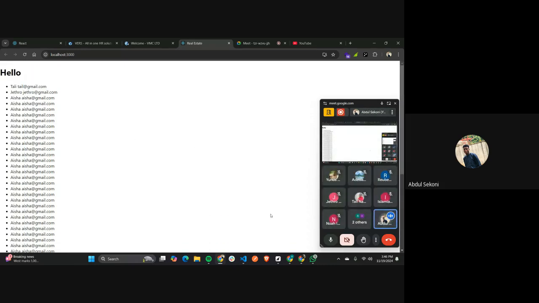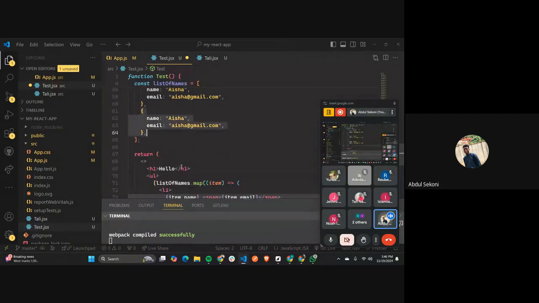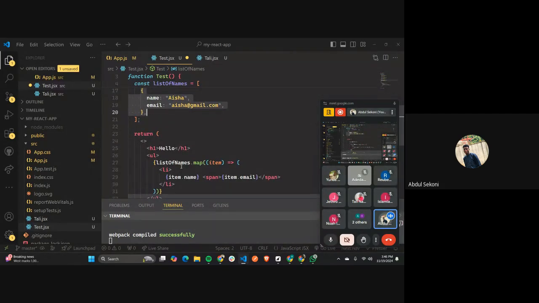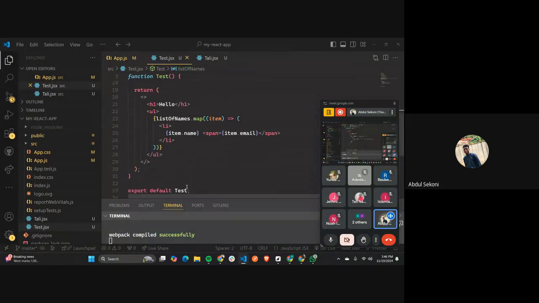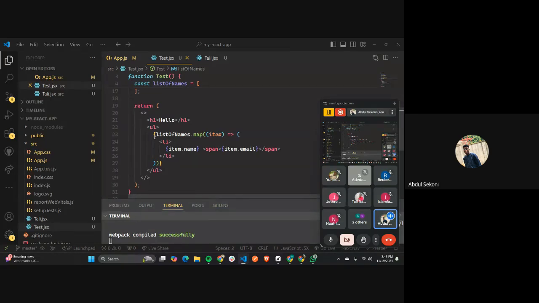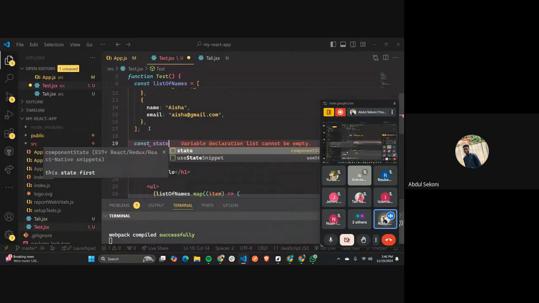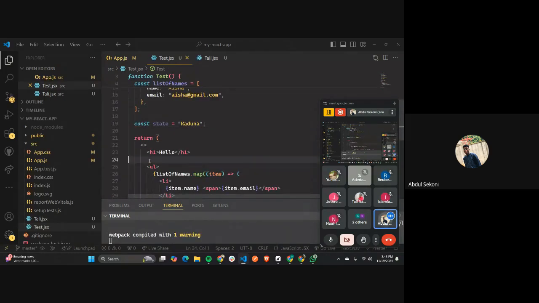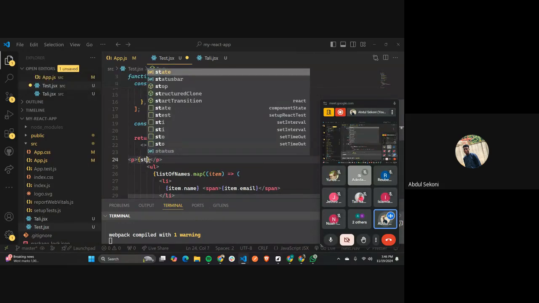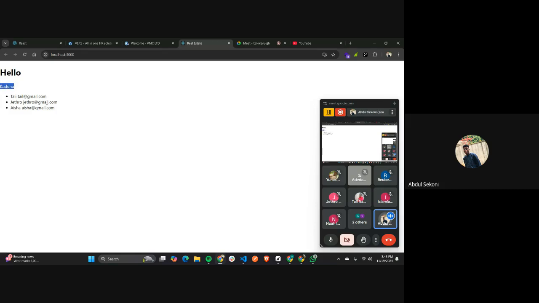So basically, we're talking about rendering dynamic content on the browser. As we continue, we will be interacting with a lot of dynamic content, and I expect everyone to understand how it is being rendered. Remember, when you want to render something dynamic, if I come here and say const state, for example, is a constant, and I say Kaduna, and I save it, and I come here and say p tag, and I say, okay, display the state that we are currently in, state. So what I will see now is Kaduna, then the list of people.